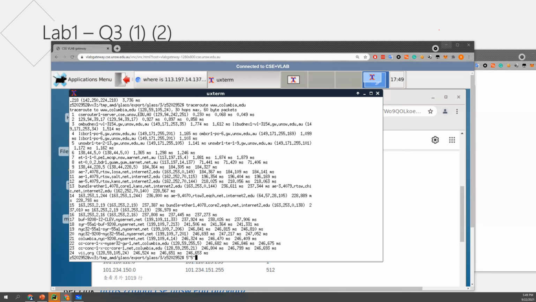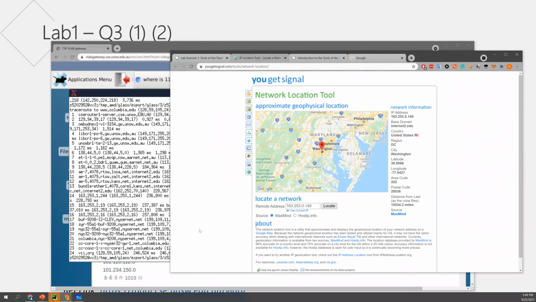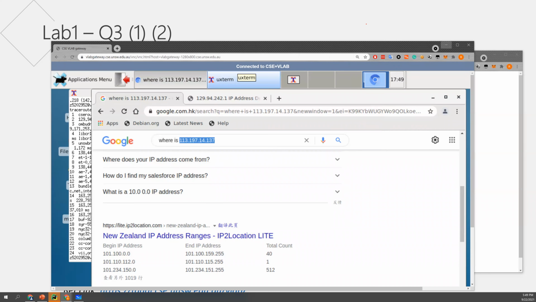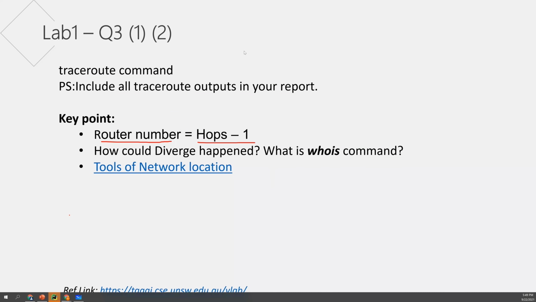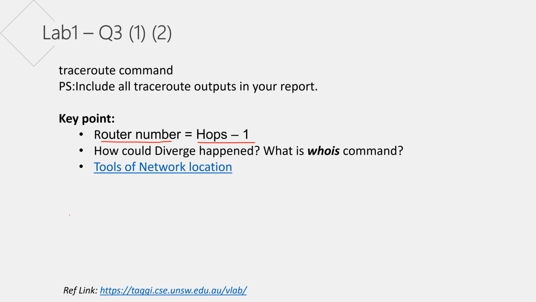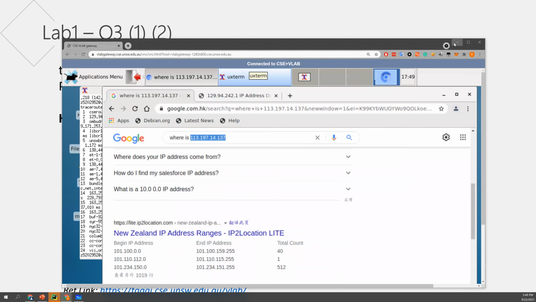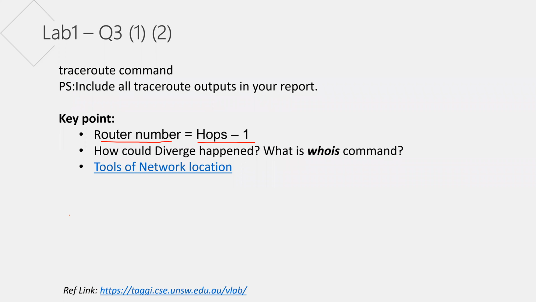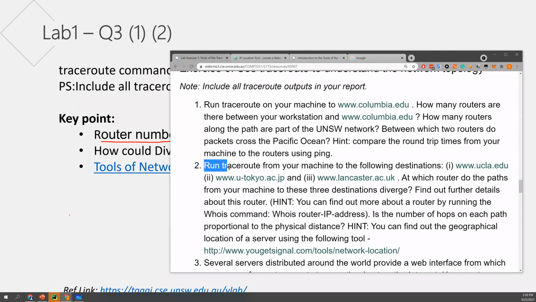Okay. So basically just search what is the physical location of the IP address through this tool. Okay, I think that's all for the question here. Let's have a look of the second question.